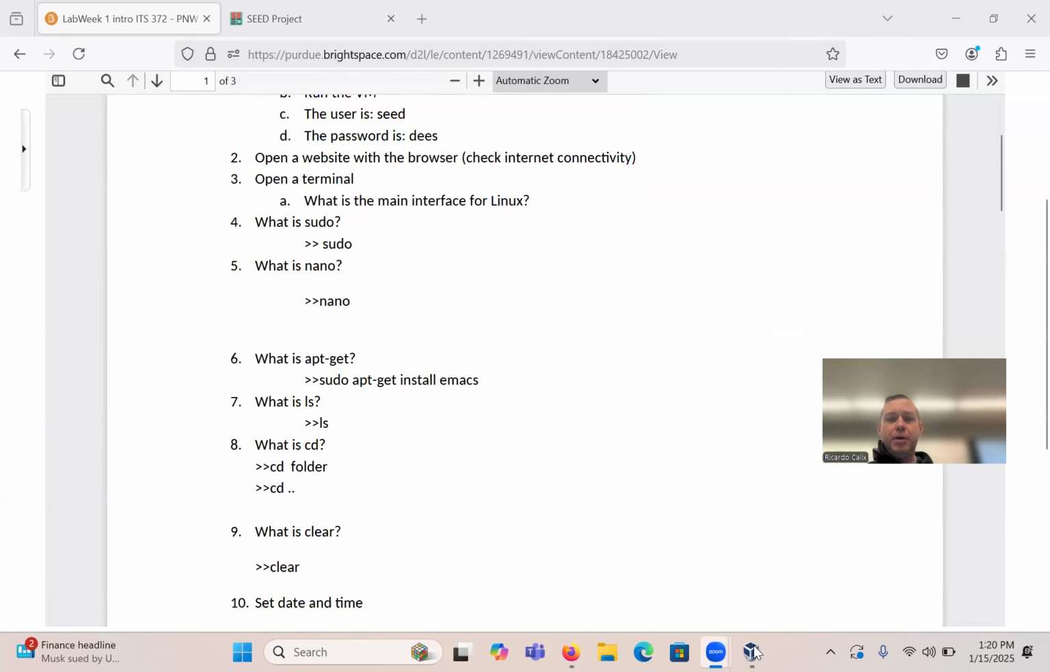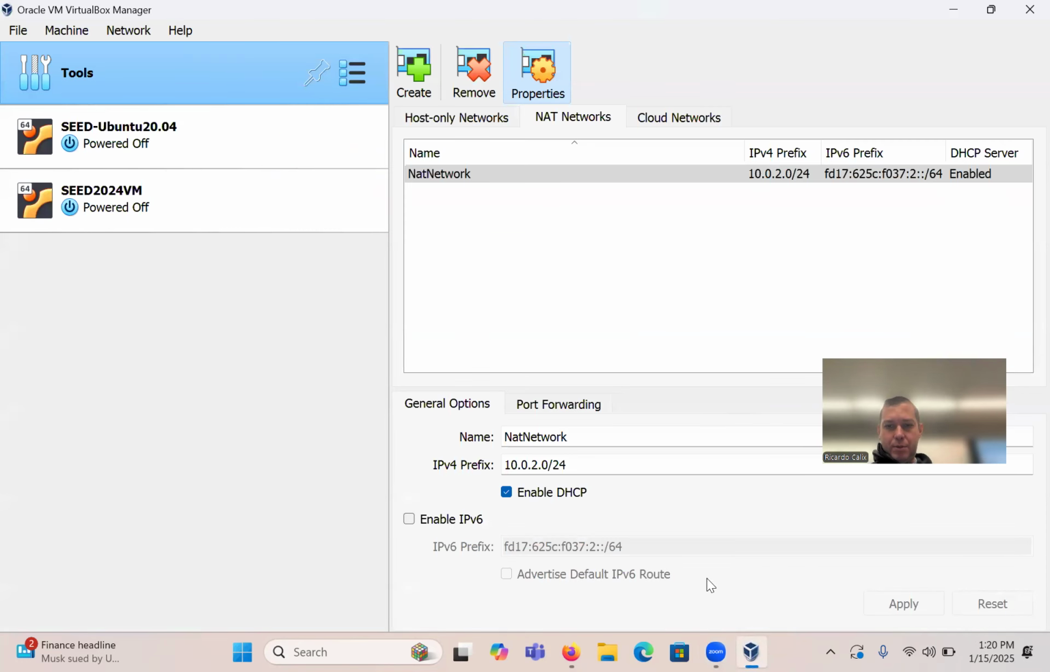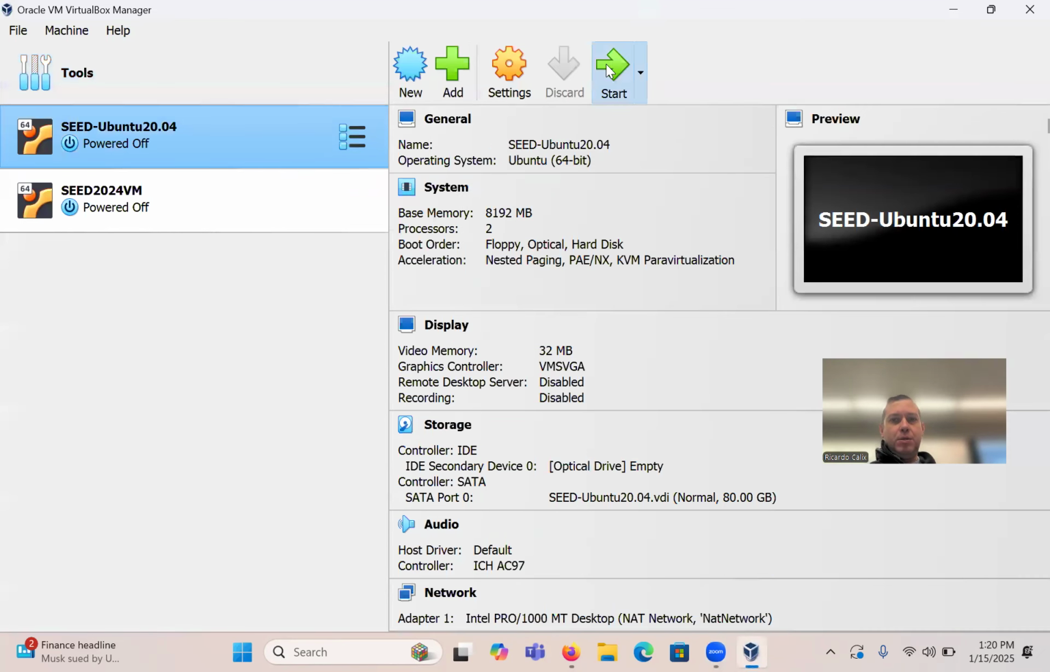you open the terminal. So I have my computer. Turn it off. Okay, I did. Let me start it.